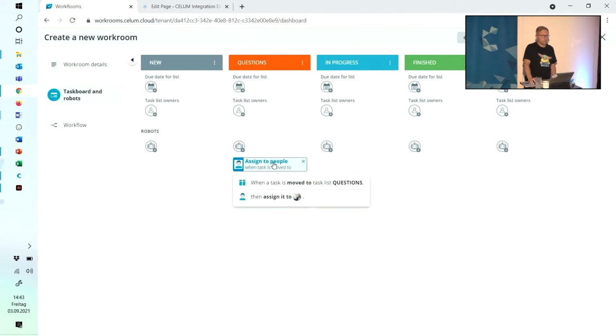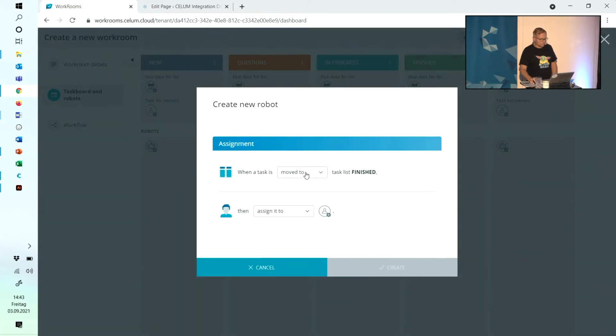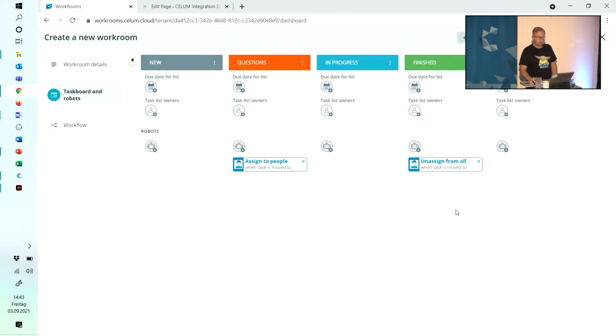So later on, when people move stuff into questions, I will get it automatically assigned. And once it's finished, I'm saying that when something is moved here, it's unassigned for all, so that it doesn't stay with people and they don't still see it in their task list as done but still on the list. I don't care about that. In my overview list, I don't want to see it anymore. So this is what normally happens when it's finished.